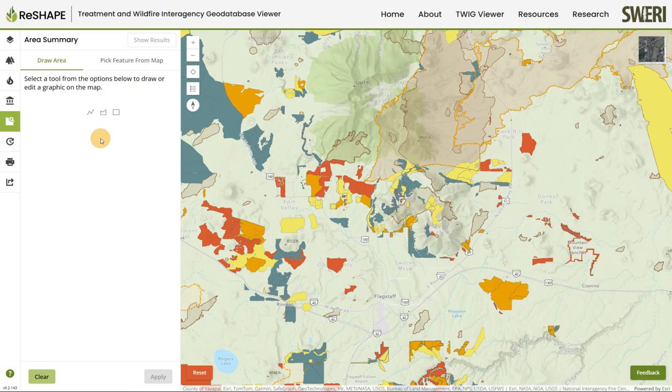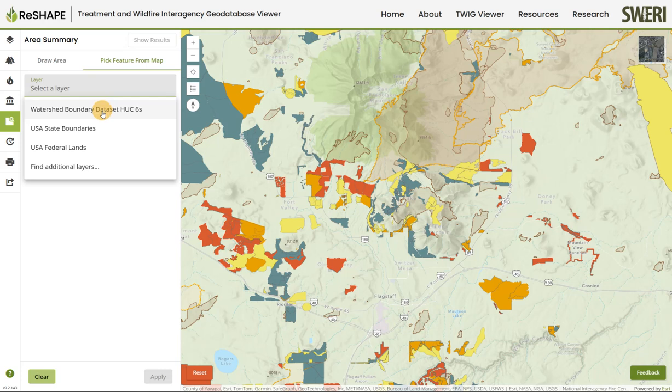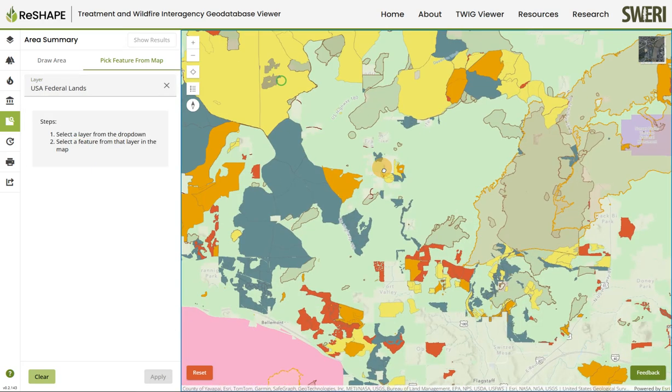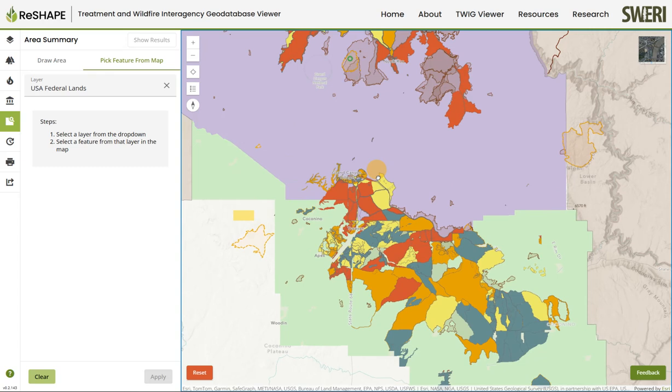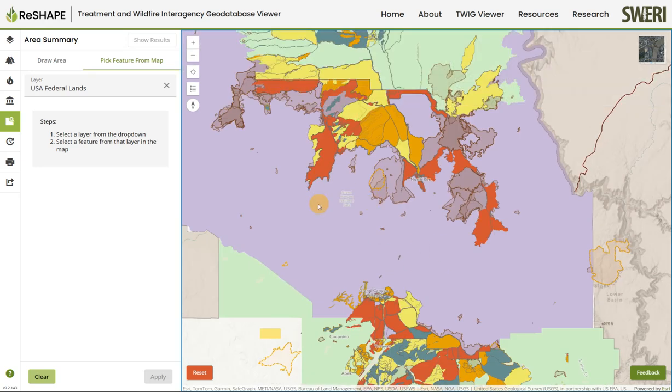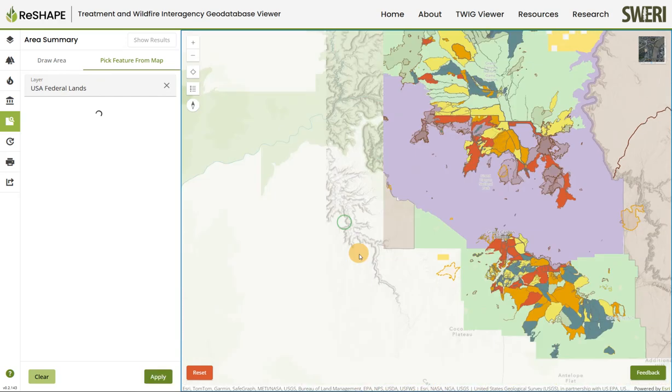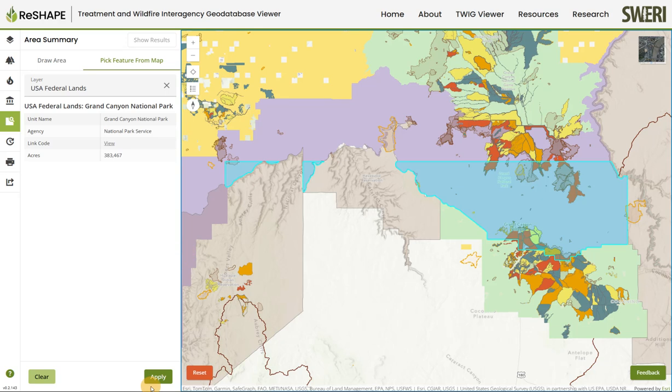Now let's go through an example using the Pick Feature from Map tab. In this tab, you'll see a single drop-down layer that contains any of the layers that are already loaded into TWIG. In this case, we have some of the preloaded layers that TWIG comes with by default. So for example, if I wanted to search on federal lands and identify all the treatments that have happened within Grand Canyon National Park, I select federal lands as the layer of choice, and then I can click on that geometry, and I would click Apply to run that same query and get the same kinds of summary statistics.